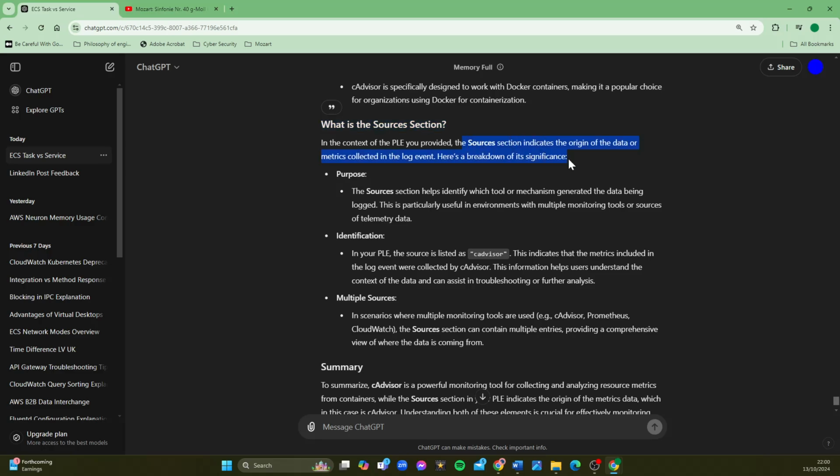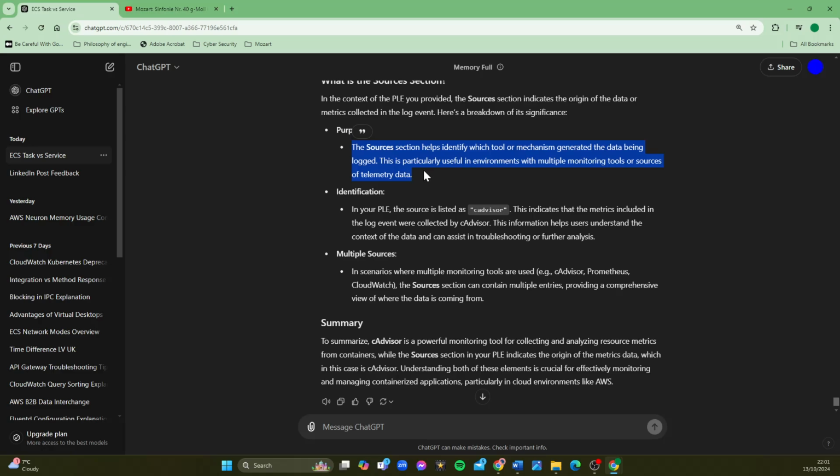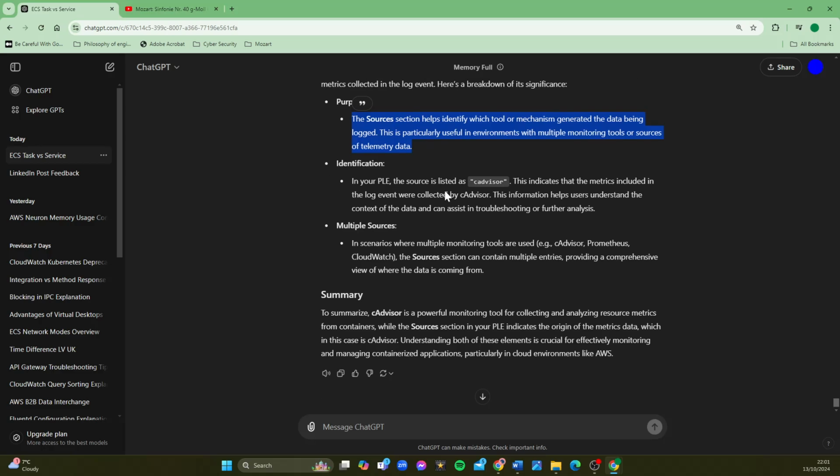Well, the sources section indicates the origin of the data, or metrics that are collected in the log event. The sources section helps identify which tool or mechanism generated the data being logged, and this is particularly useful in environments with multiple monitoring tools or sources of telemetry data. In your PLE, the source is listed as cAdvisor, Container Advisor. This indicates that the metrics included in the log event were collected by cAdvisor. This information helps users understand the context of the data and can assist in troubleshooting or further analysis.